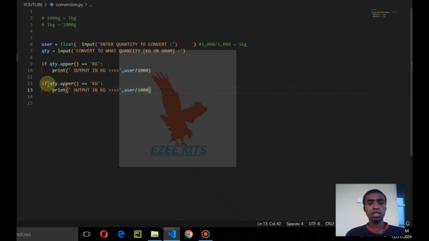Okay, let's say the quantity is equal to gram. Also, we want the user to enter kg or gram. So if it's gram, what do we want to do? Let's say the user entered 1 kg here, and we know 1 kg is equal to 1000 gram. So what do we do? Let's say entered 1 here.